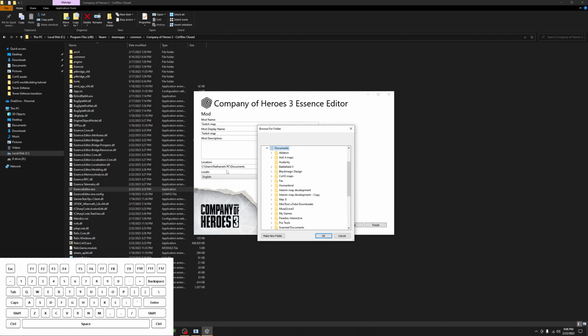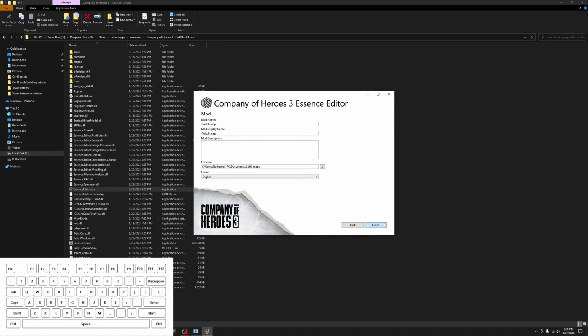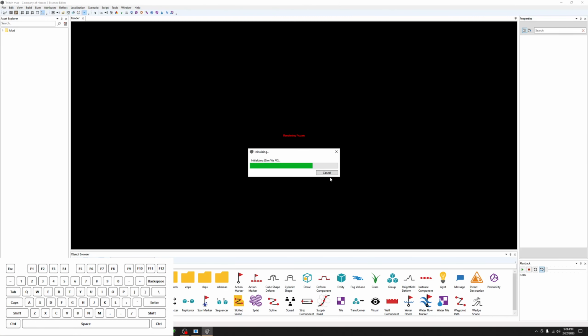Then you can actually save your map anywhere you want. I created an easy to get to folder in my documents folder, just CoH 3 maps. You can save this anywhere you want. Definitely do it somewhere that's easy to get to. Your desktop, your documents, your My Games folder, whatever. Doesn't matter. So I'm going to pick CoH 3 maps. I'm going to hit finish, and then the editor is going to appear. Like magic, it's going to render.